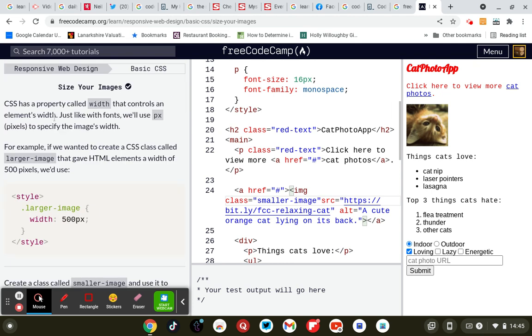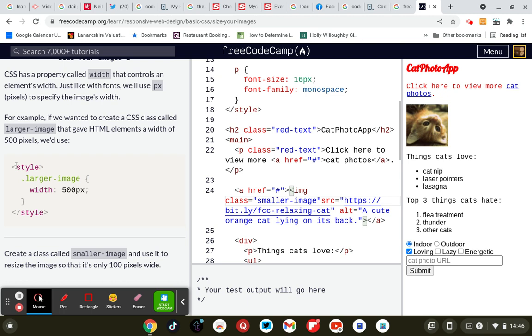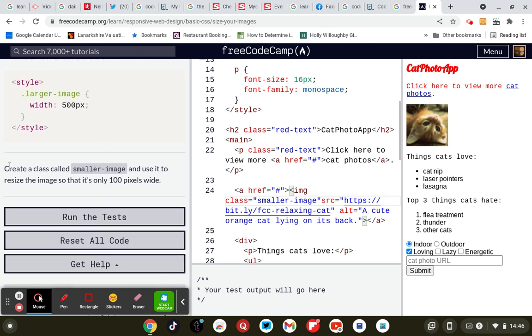CSS has a property called width that controls an element's width. Just like with fonts, we'll use pixels to specify the image's width. For example, if we want to create a CSS class called large image that gives an HTML element a width of 500 pixels, we'll use the style tags, and .large-image as a class. Width is 500 pixels. Now we're going to create a class called smaller image and use it to resize the image so it's only 100 pixels.